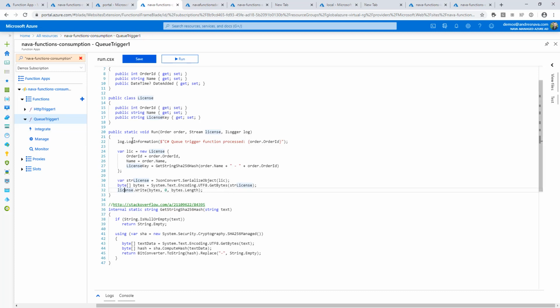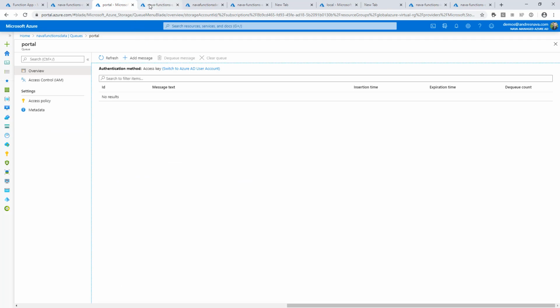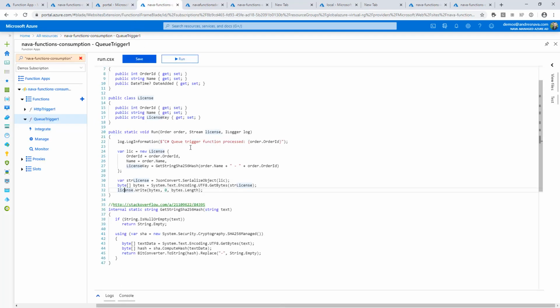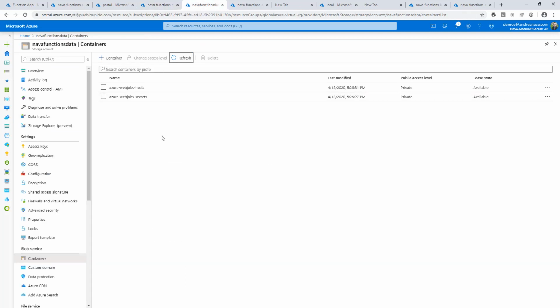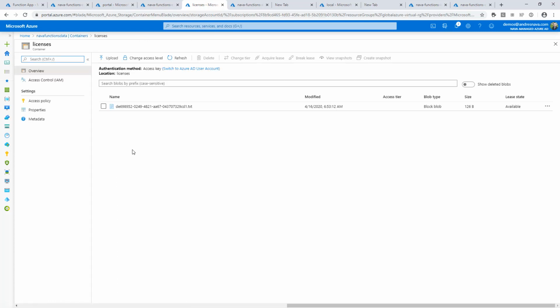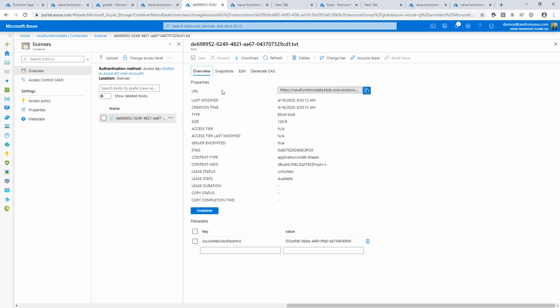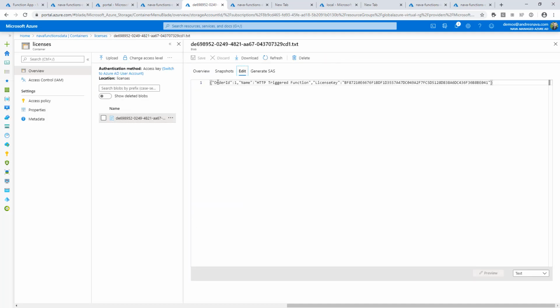Now, like I mentioned, this function already processed the message that was here. So this function has actually already executed once when it processed the message that was in the queue. What that means is that if we switch over to our storage container and refresh, we should now have a licenses container, and inside that licenses container we now have a new blob. And if we open that up, we should see that we have the message here, order ID 1, name, and then the SHA.